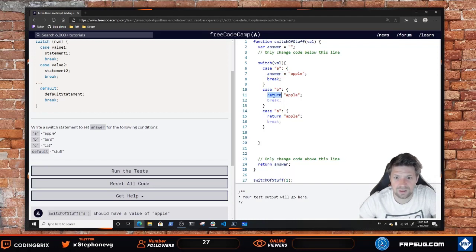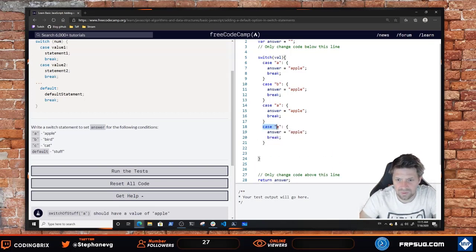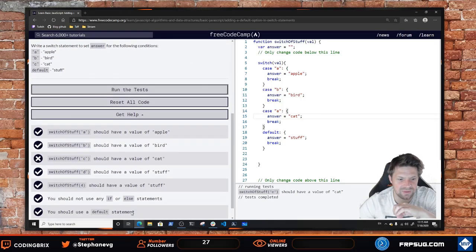That was why. So like this, apple, apple, apple, and I need one more. No, A, B, C, and the default one. So default. We still need the double point. And what is my default statement? Otherwise, stuff. Okay. Stuff. So A, B, C, apple, bird, and cat.